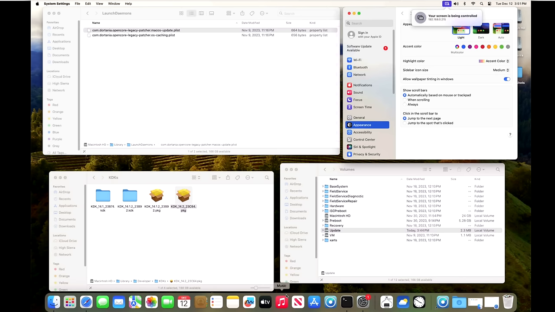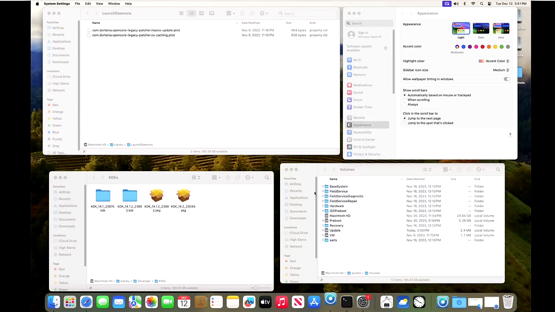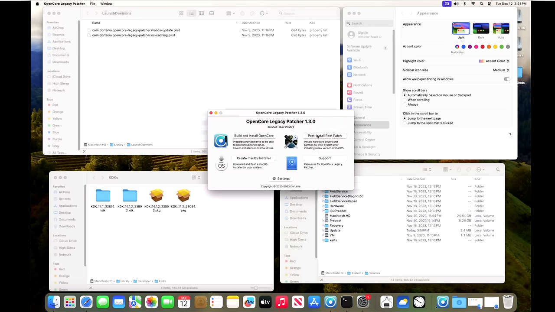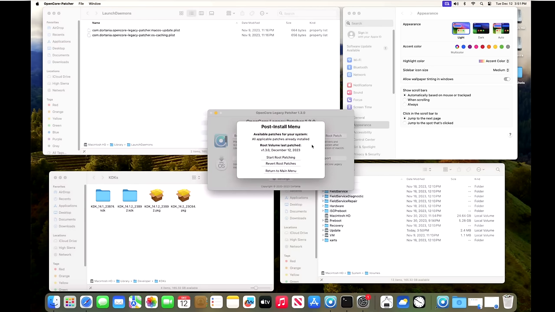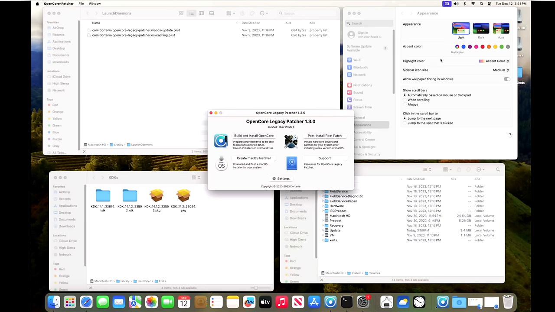We are looking great. We've got a transparent menu bar. We've got a transparent dock. Everything is looking really well. We're still going to fire up OpenCore Legacy Patcher to make sure that the patches are installed. We can click on post install root patch, and we should see all applicable patches are already installed on December 12, 2023 and 1.3.0.